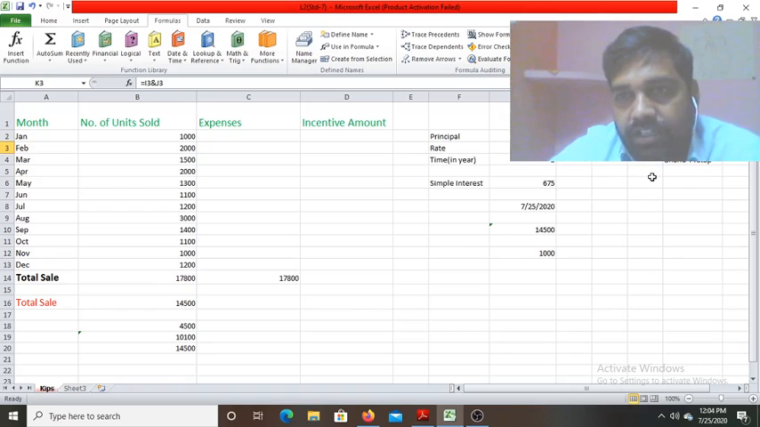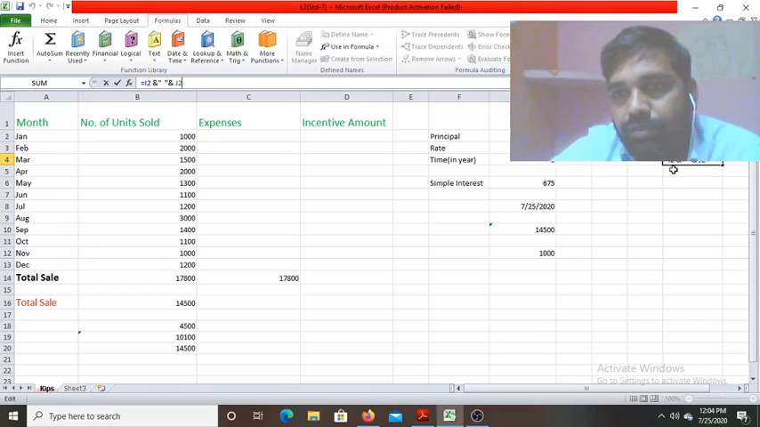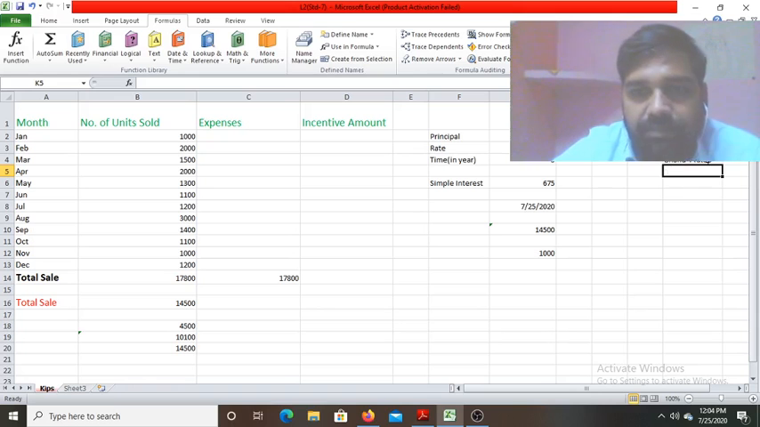Similarly, if you want a space, see, I have separated it. This is the formula you have to write: I2 ampersand, then double quotation marks with a space in between, ampersand J2. Press Enter key, and you get a space between the two words Bhanu and Pratap.